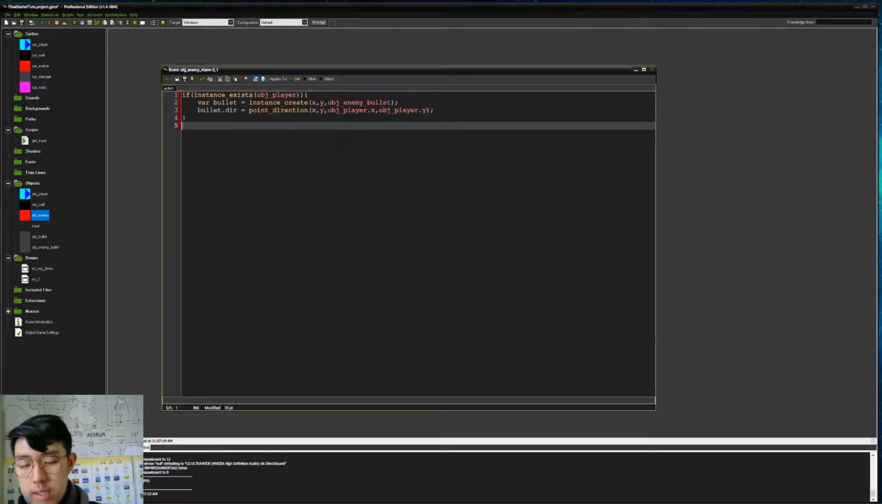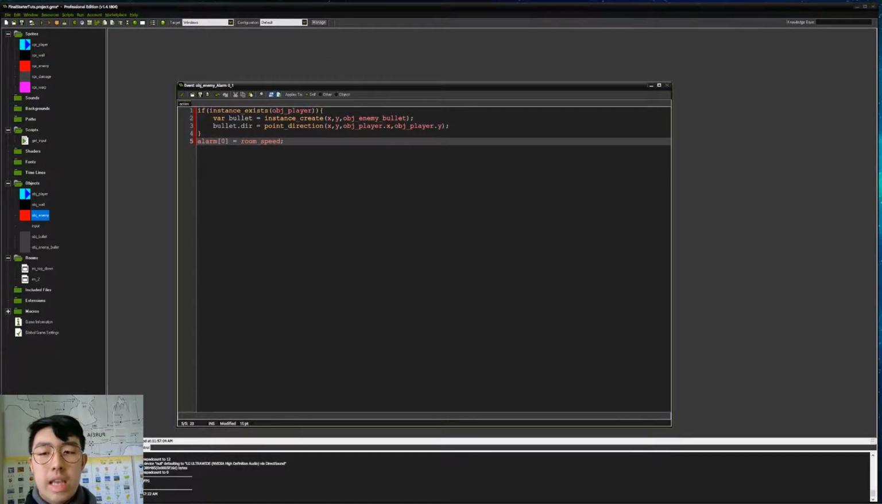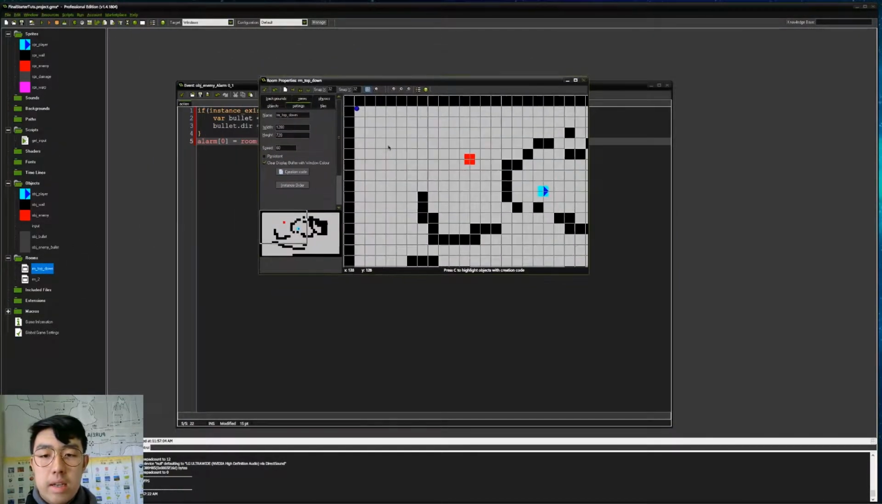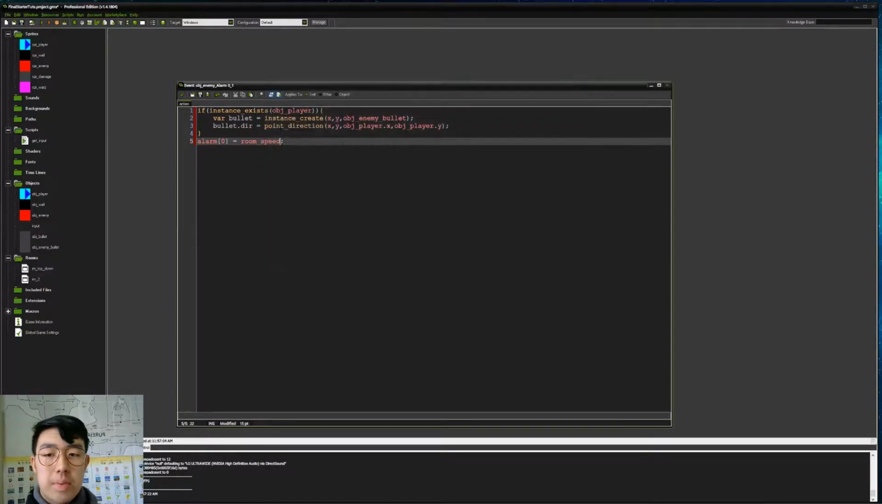And then, simply because we want the timer to repeat itself, alarm 0 equals room speed. What this does is it'll say, okay, we have this alarm here. It runs every time it ticks down to 0. So we're just going to set it back to room speed, which is 1 second, or however many frames we have. Right now it's running at 60 frames per second, so that'll be 60 frames. It'll count down from 60. Once it reaches 0, it'll shoot another bullet.